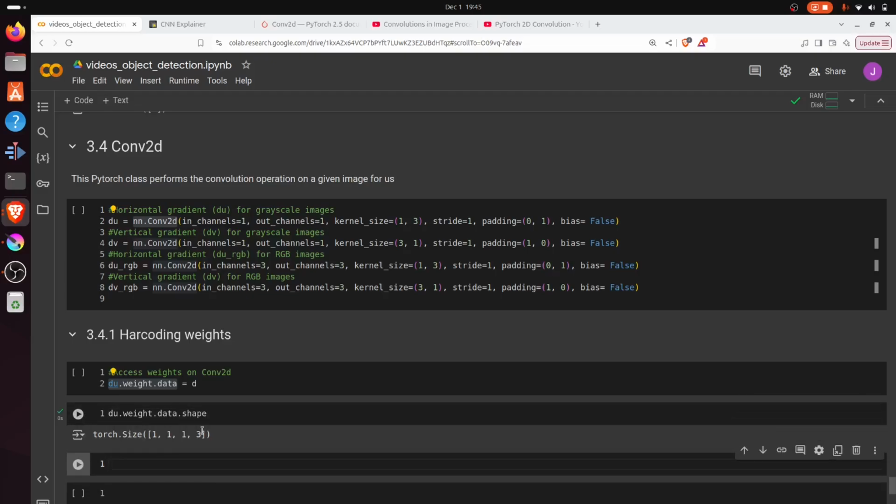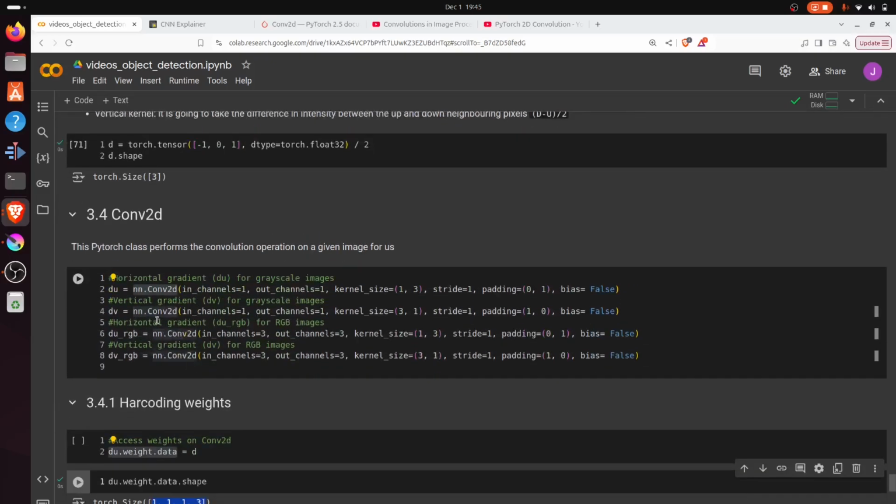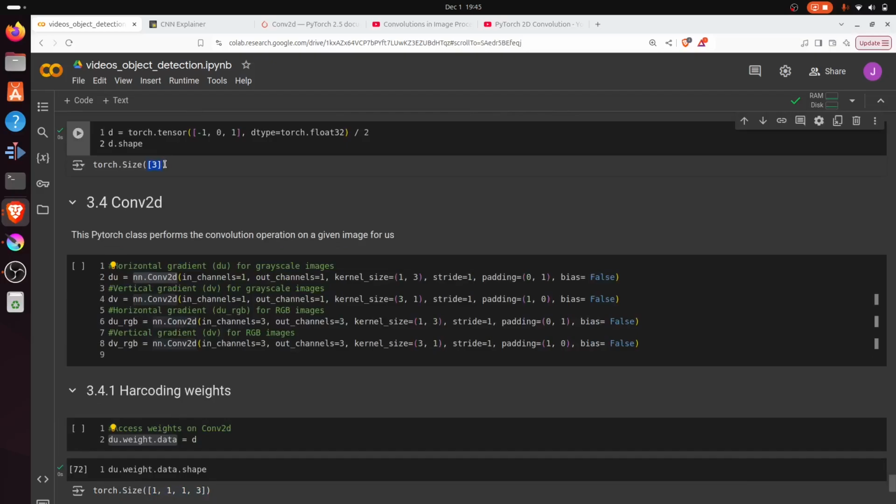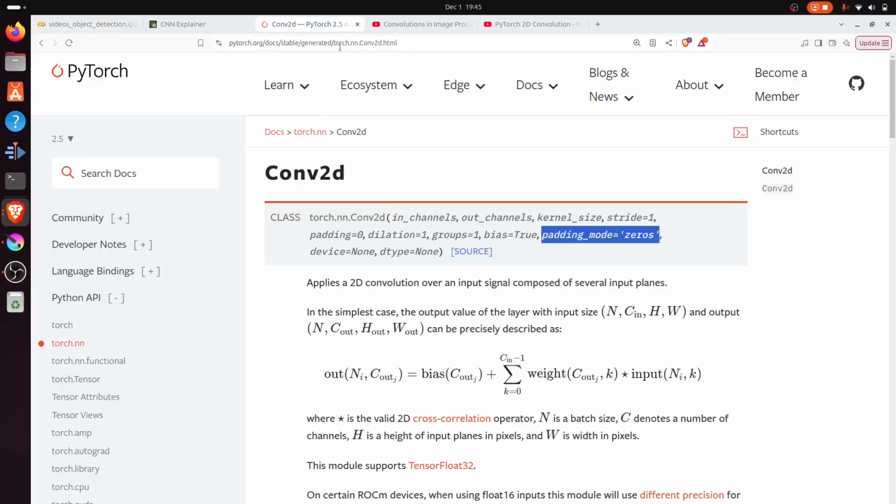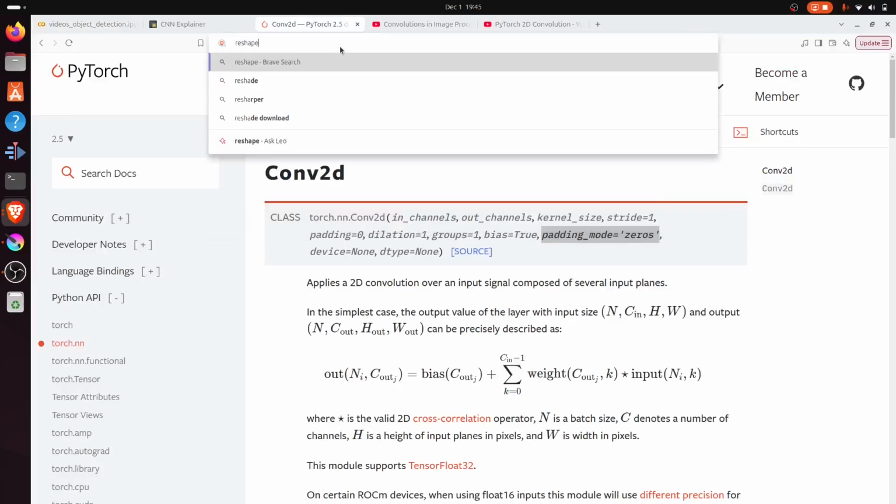Okay, so what we can see is that we have a 4D, and here we have a 1D, so definitely this is not correct as it is right now. So we need to modify this. And how? Well, we just need to reshape. So if we go to reshape in PyTorch.